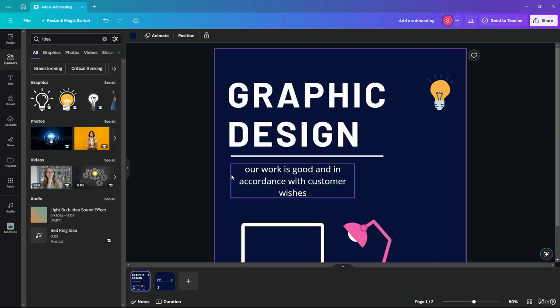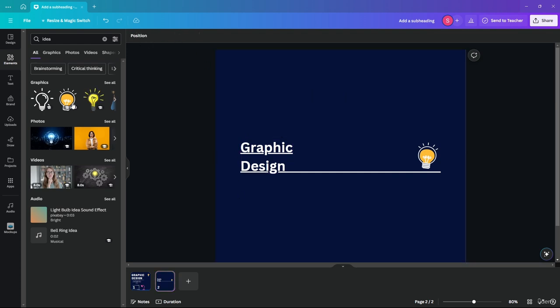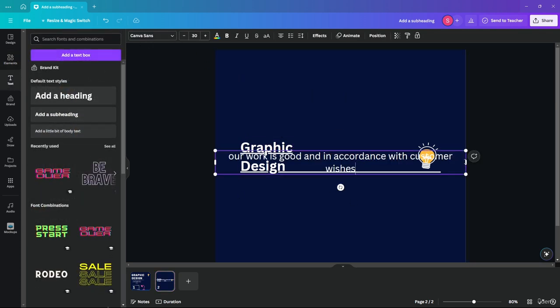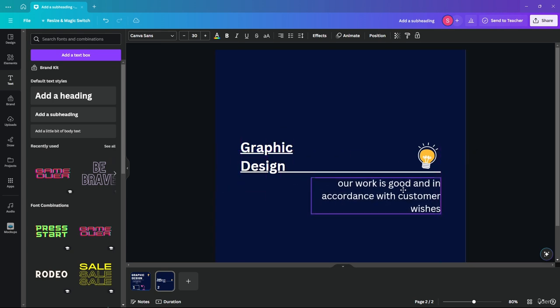Now what elements do we have? Our work is good and in accordance with our customer wishes, right? I'm going to create another text box over here and paste that one over there. There you go. And I'm going to make it so that it's aligned from the right side and paste it right over here.